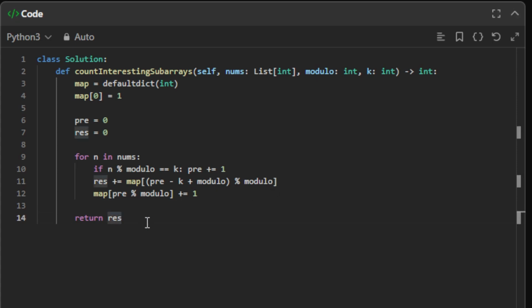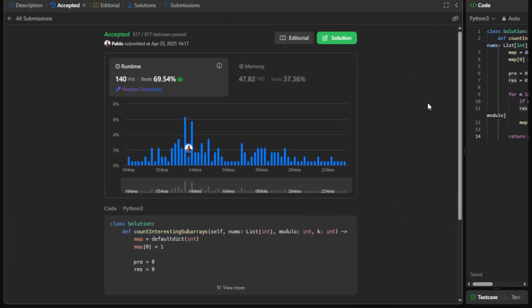This is the entire code, and now let's submit this and see if it works. And as you can see, this works.